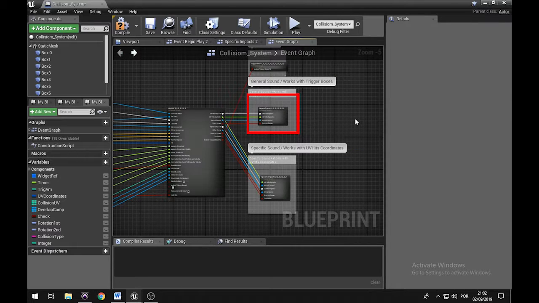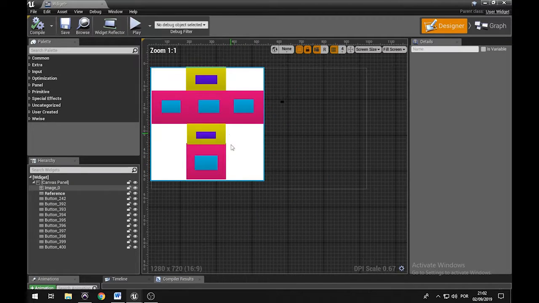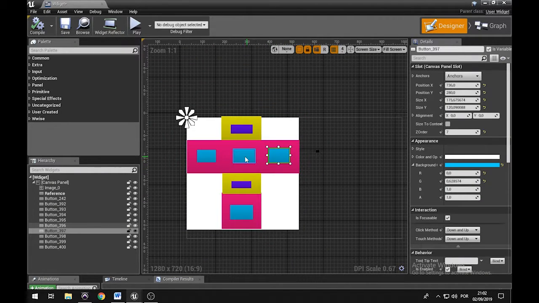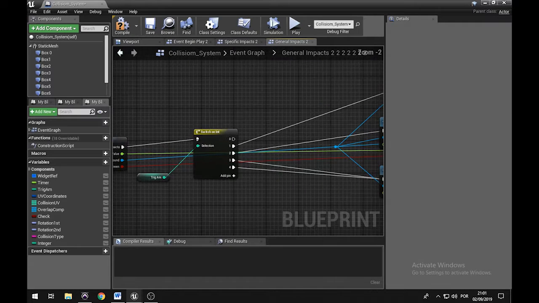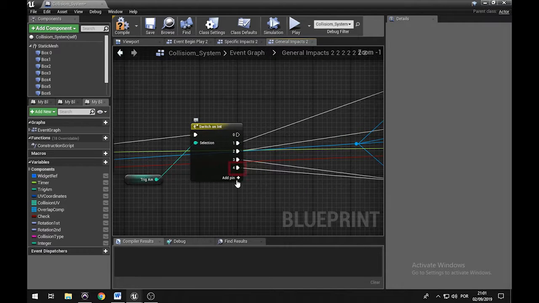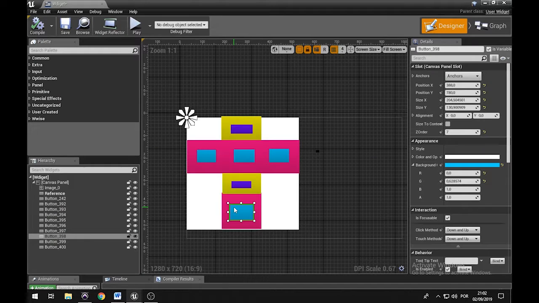If the general impact system does not detect overlaps in any of the trigger boxes, it changes to the specific impact system. Using buttons inside the widget, the user can create areas of sound within the object and attribute each area to a specific integer. The user must take into consideration the last number used in the general impacts and make sure that the numbers on the buttons align with the counting from the general impact system.